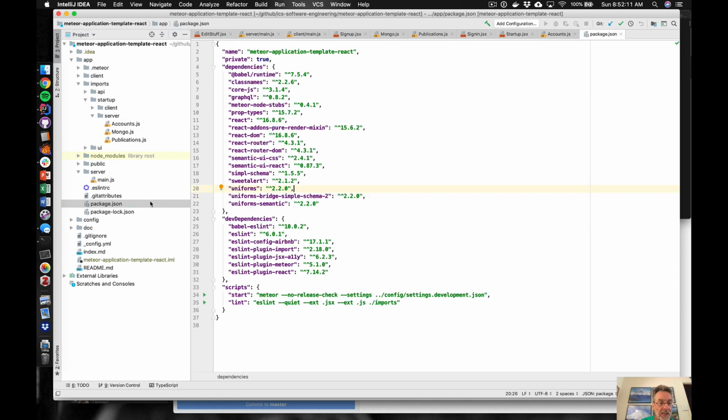Well, in the package.json file, you can define scripts, and so this template application, meteor-application-template-react, defines a script called start, and the start command expands into the following: meteor --no-release-check. That just means that each time you run Meteor, it doesn't go out to the server to see if there's a new release of Meteor, which makes things go a little faster. But then the most important thing, there's a parameter called --settings and a file specification.